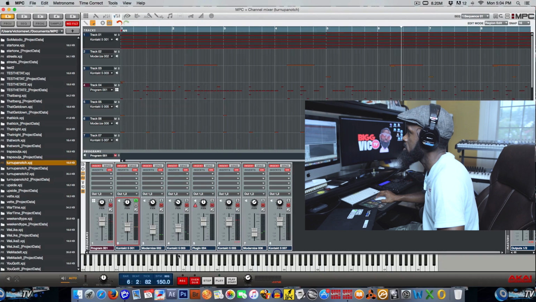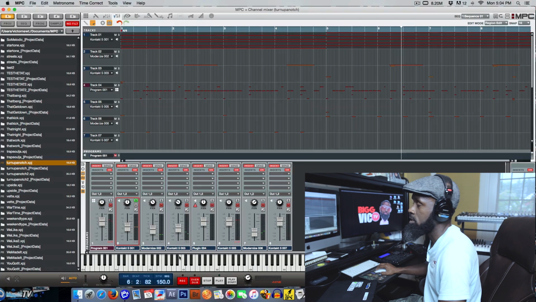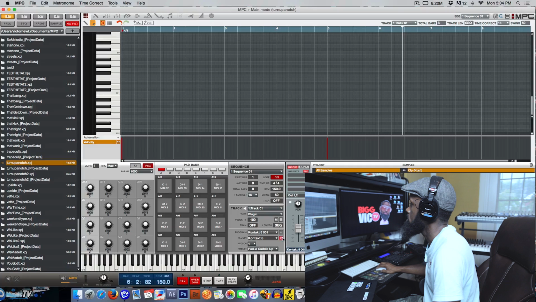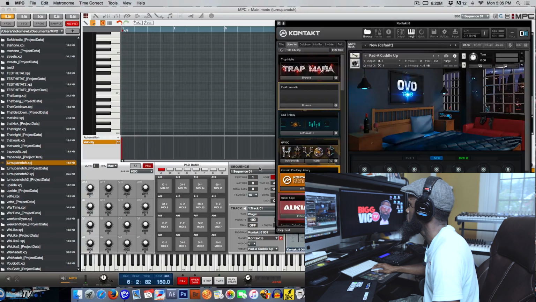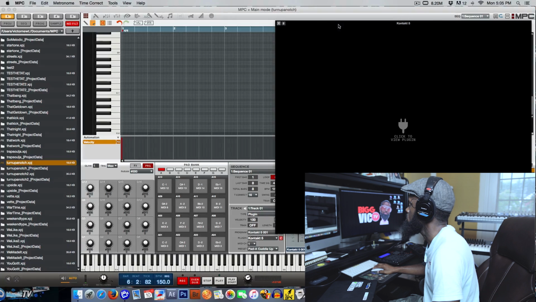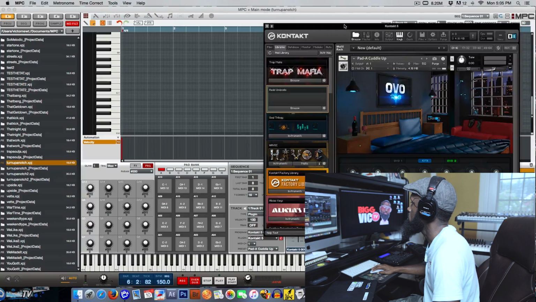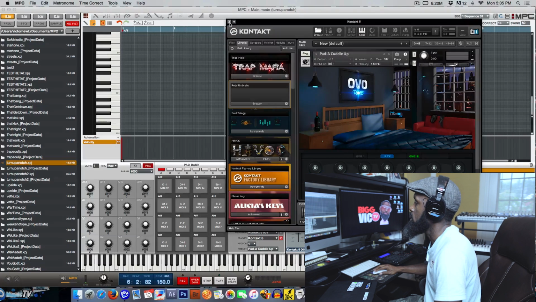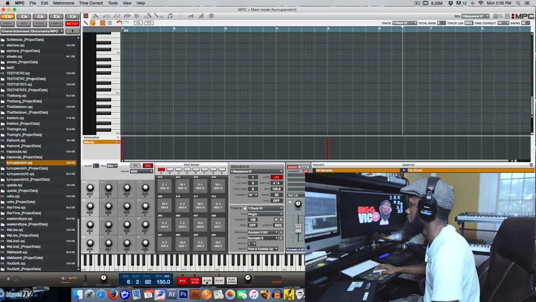I went into Contact. Of course, I'm using Studio Link, Contact, VST, and let's get it pulled up here. Let's pull this instrument up. We are using, come on, stop acting crazy now. All right, so we're using the OVO R&B. We pulled up a pad. It's called Pad a Cuddle Up. So it's a smooth pad, and the track starts off like this with the pad.